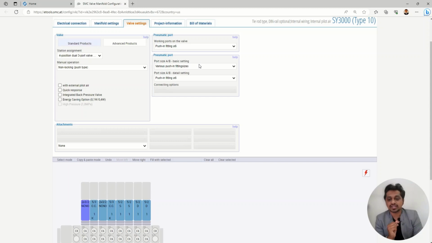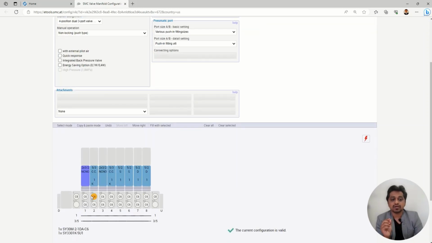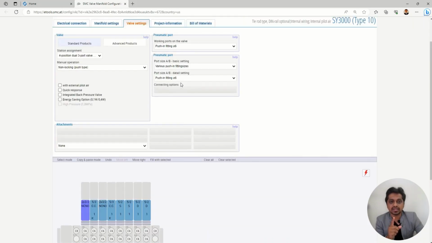The pneumatic port sizes are also mentioned over here, and if you are confused about what the pneumatic port is, the top one and bottom one, you can see the C6 sizes and the C8 sizes mentioned over there. So you can select the pneumatic ports and the port sizes, the AB port sizes. You have different sizes. The 6 is the maximum size, so you cannot go beyond that.